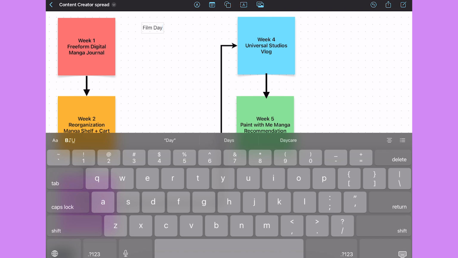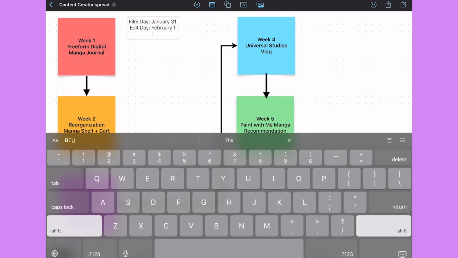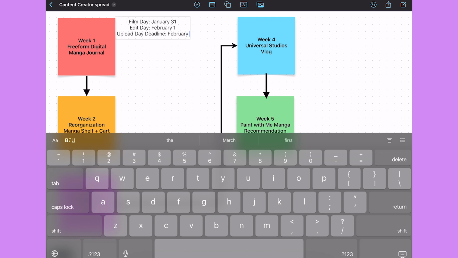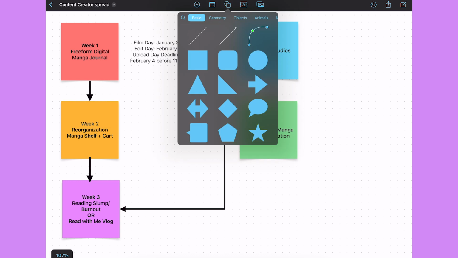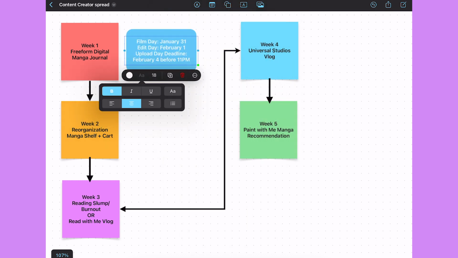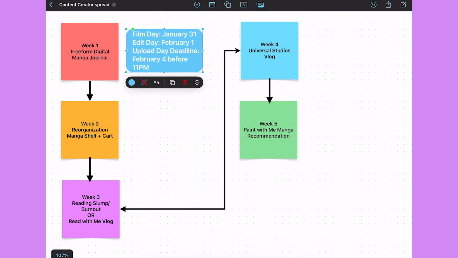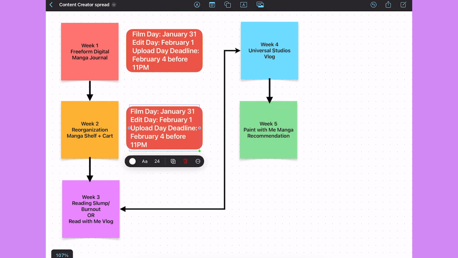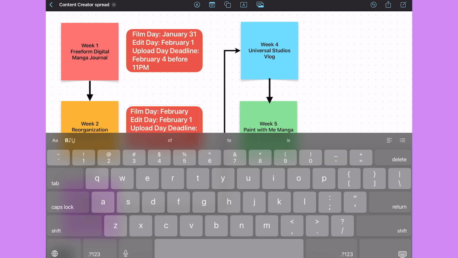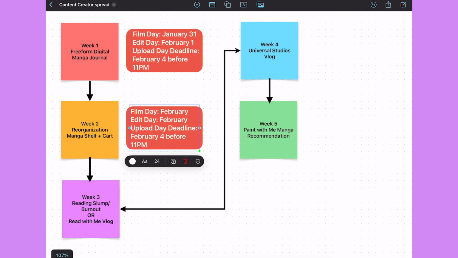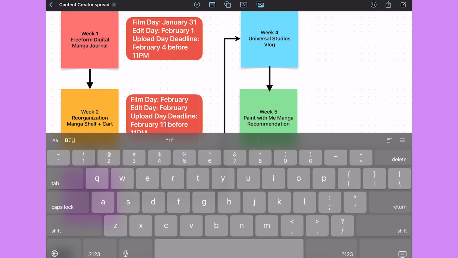Then week 3, there are a couple video ideas I have in mind, just haven't decided which one I want to do first, but for sure I want to do both. The first one is a reading slump burnout video where I will provide tips and manga recommendations. Then the other one is a reading vlog for a readathon that's hosted by Shay Geeks Out. So yeah, can't wait to film those.